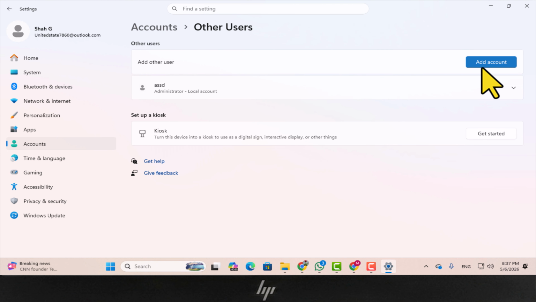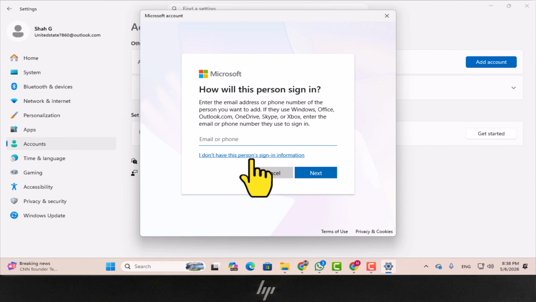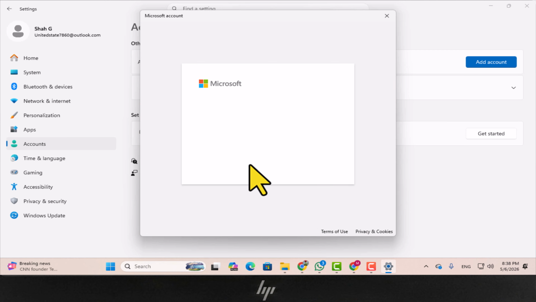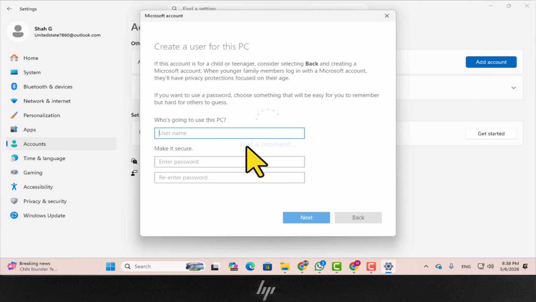To add a new user, click on the Add Account button. You'll be asked how this person will sign in. If you don't have their sign-in details, choose I don't have this person's sign-in information, and then select Add a user without a Microsoft account.